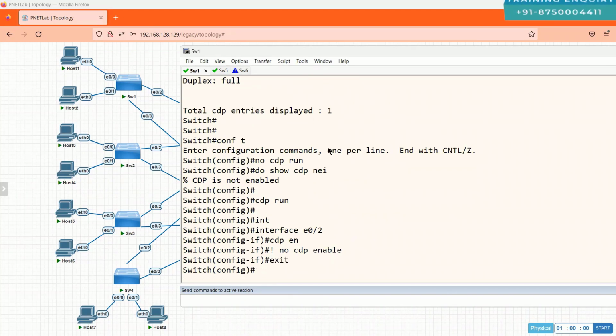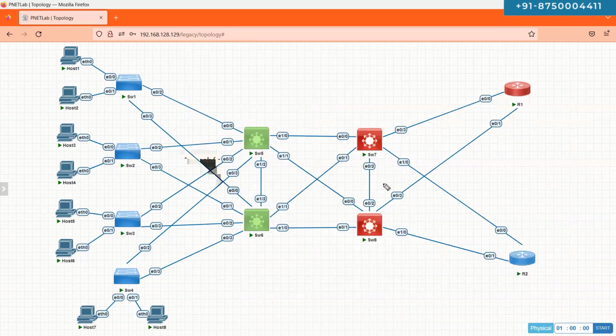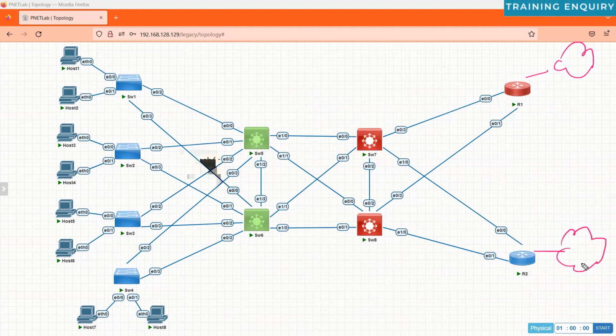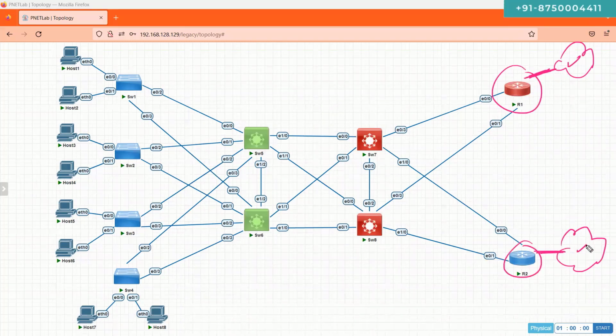Sometimes you might want to disable CDP in your environment, for example on core routers going towards the service provider network or a private service provider network such as an MPLS network. I don't want to give the information about my router to the provider. So here you can disable CDP either globally or on a particular interface, completely your choice, completely your requirement. You can disable the Cisco Discovery Protocol on the devices based on your requirement, or you can let it run as it runs by default.